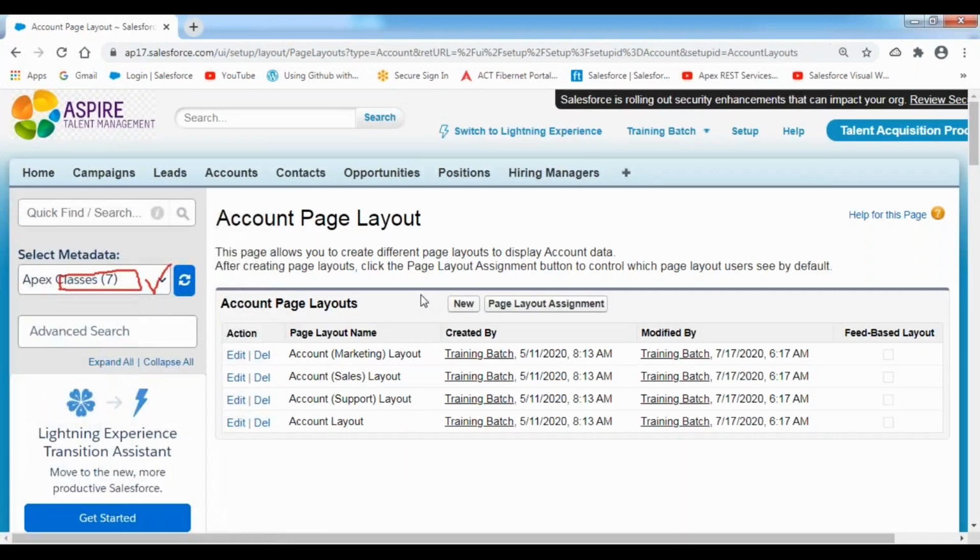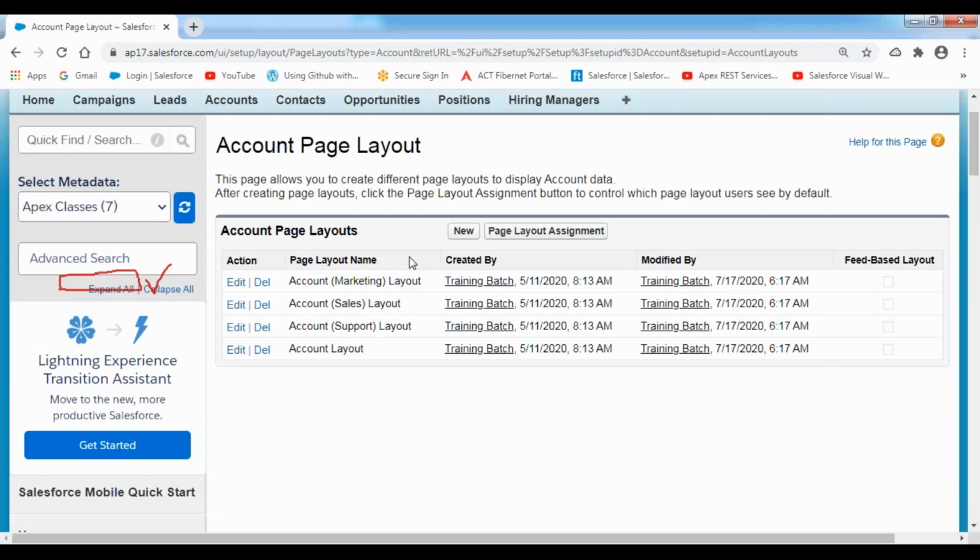Now it is providing the 4 page layouts for the account object by default by Salesforce. This is the marketing related layout. This is the layout for sales people, a different layout for support people, and a standard one here. For an object, we can have multiple page layouts. Now I want to create one more. Here we have an option called the new button. By using this new button, we can create a new page layout by cloning an existing one.